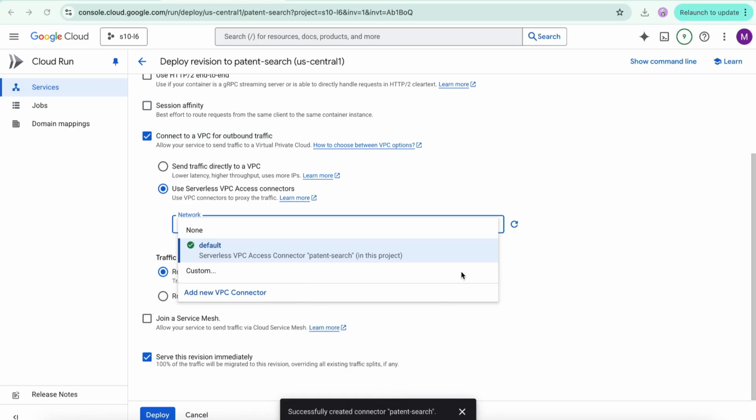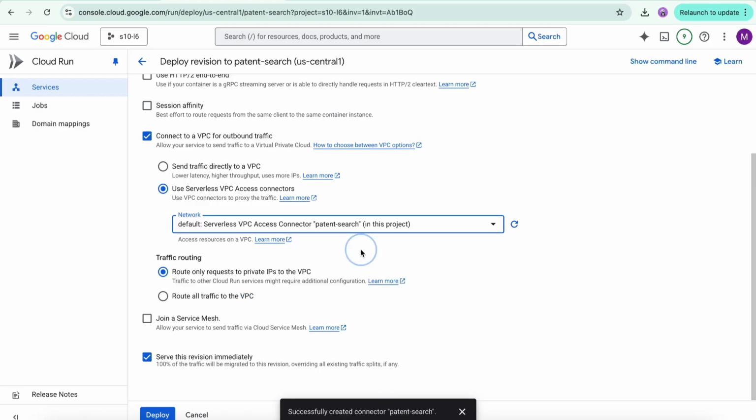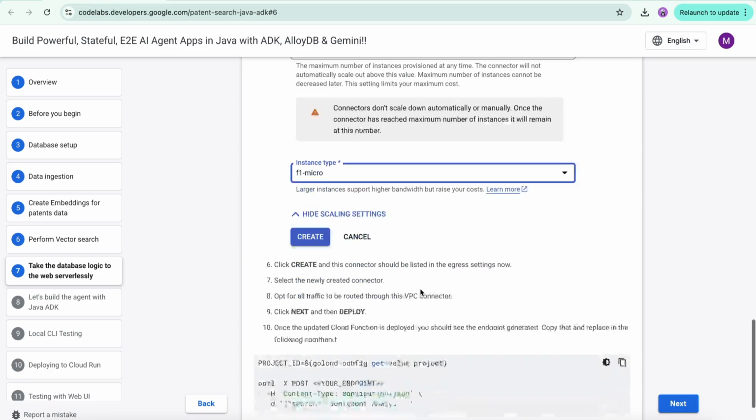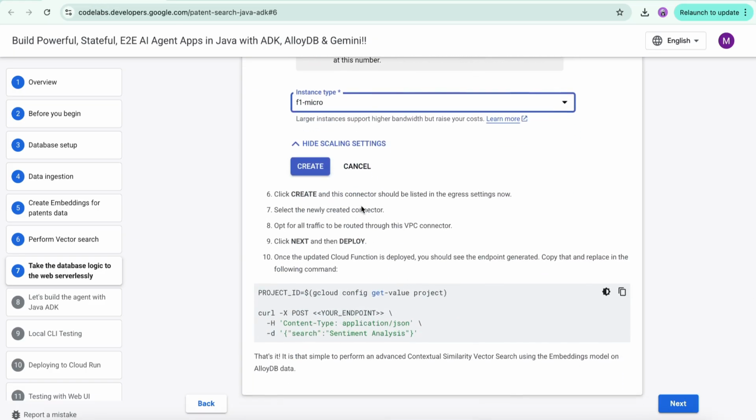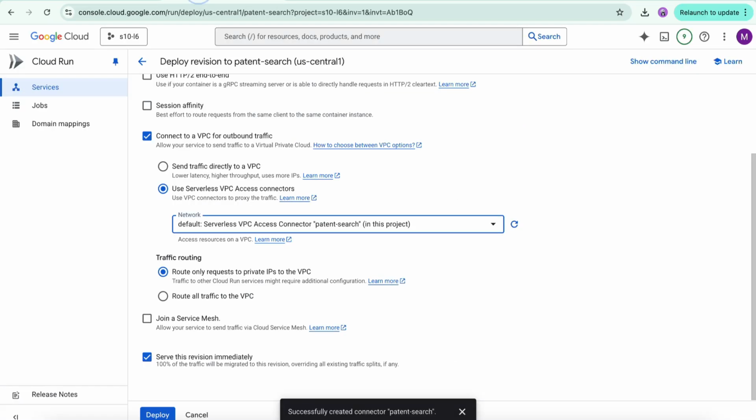Once it is created, you will see that we have a check mark, the service is created. So we'll just go ahead and select it. Then all we need to do is select it, opt all the traffic to this network and click on next. So all traffic through the VPC and click on deploy.